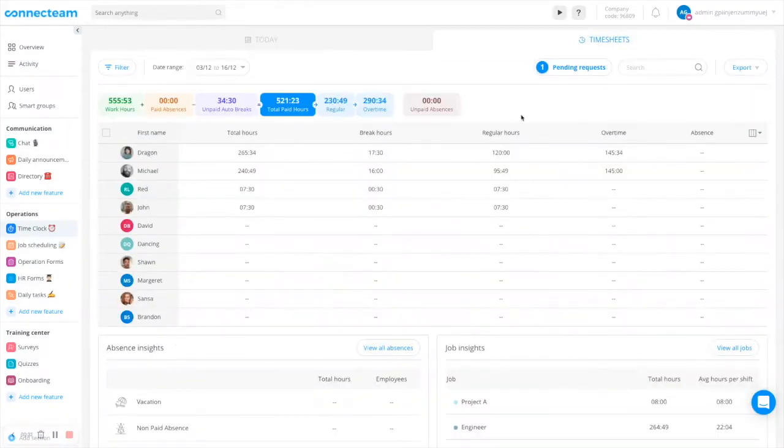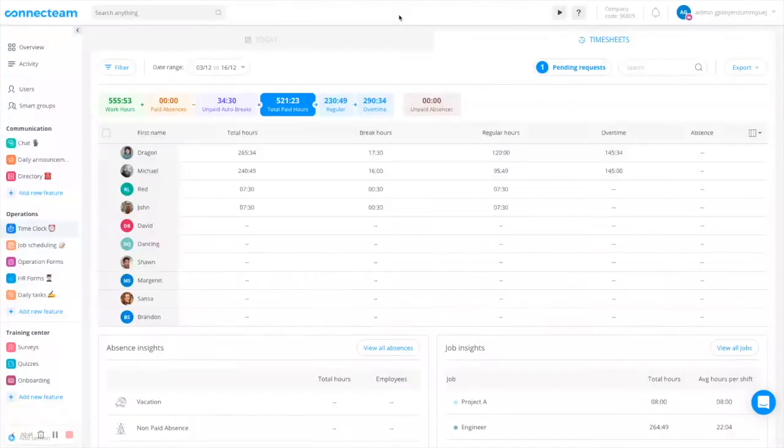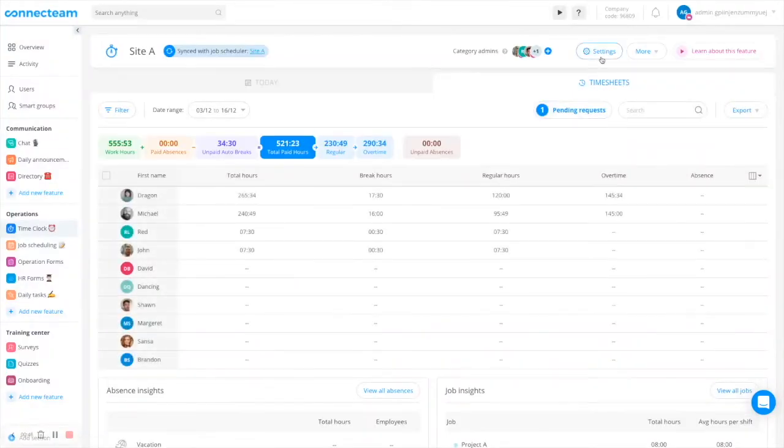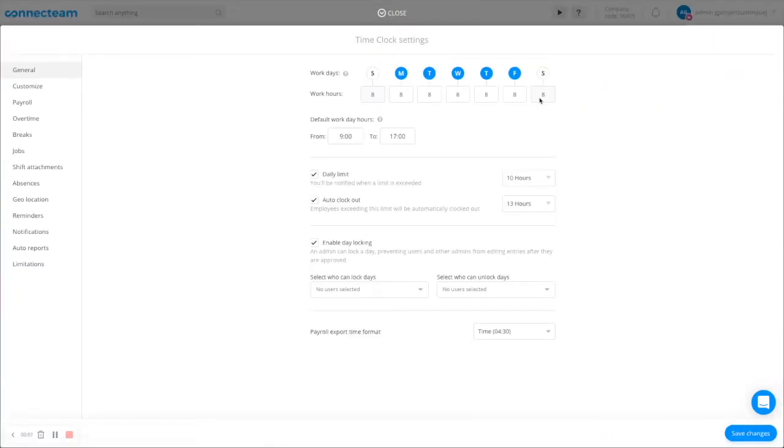The timesheets has a different purpose. This is here to conduct payroll. You have a great overview based on these dates of all the hours that your employees worked. And of course, you can enter each employee's time card and edit at will, add a shift, chat with them, and so on. The settings is where you're going to customize the time clock to fit your construction needs.